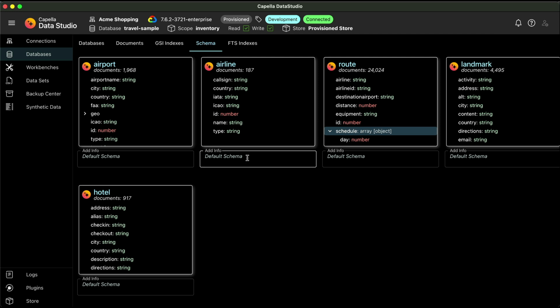You can see an Add Info box at the bottom of each schema. This is very useful to provide any join hints, etc. to IQ. This concludes the Databases view.